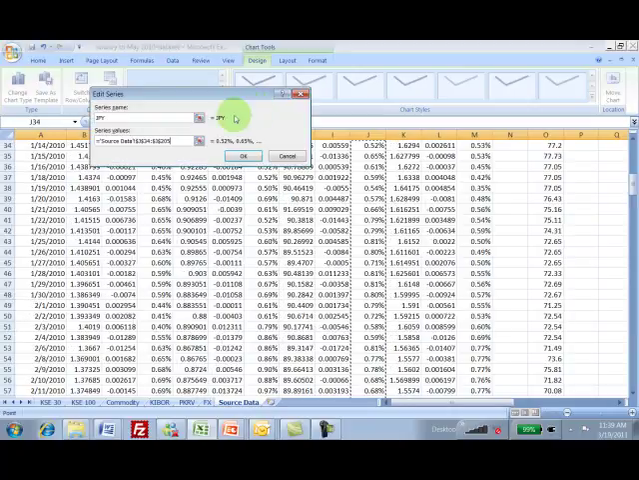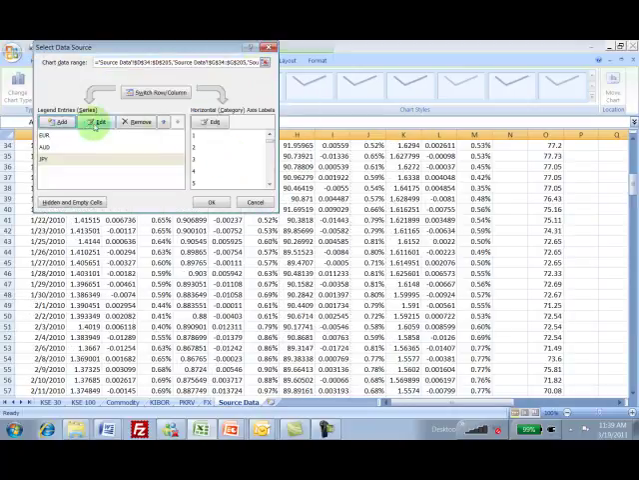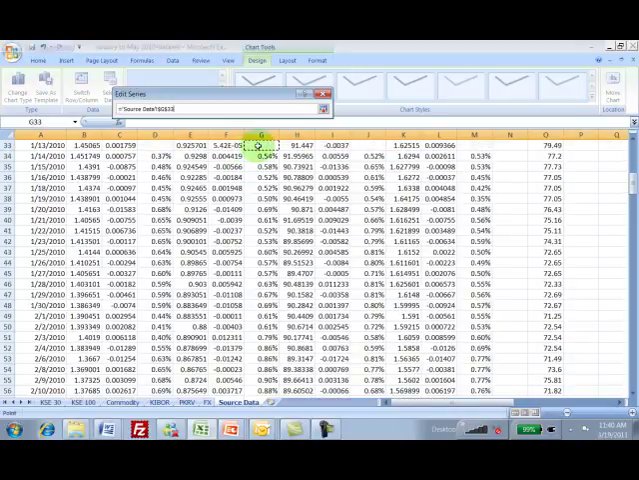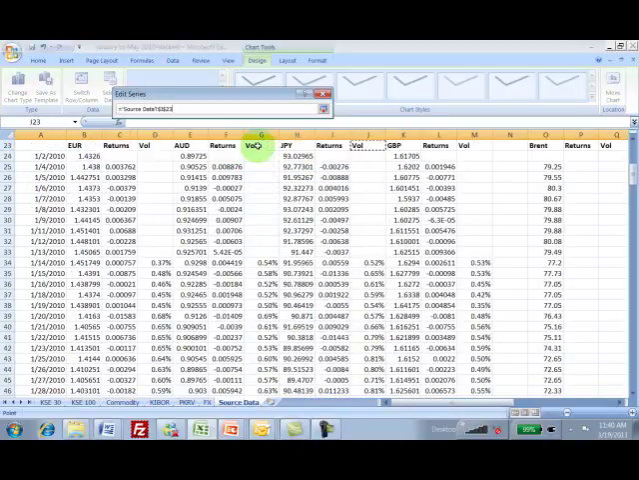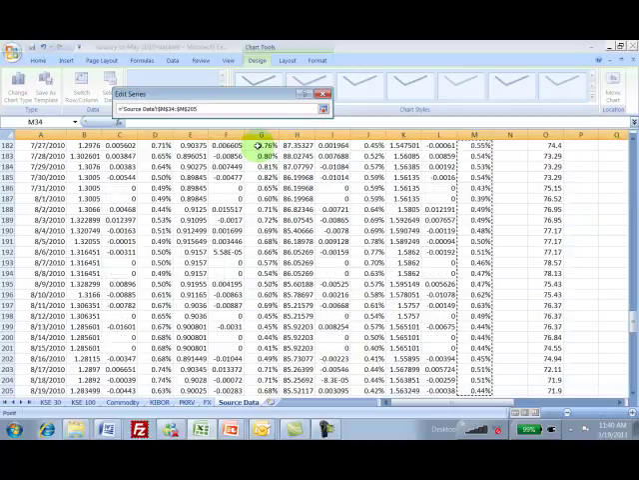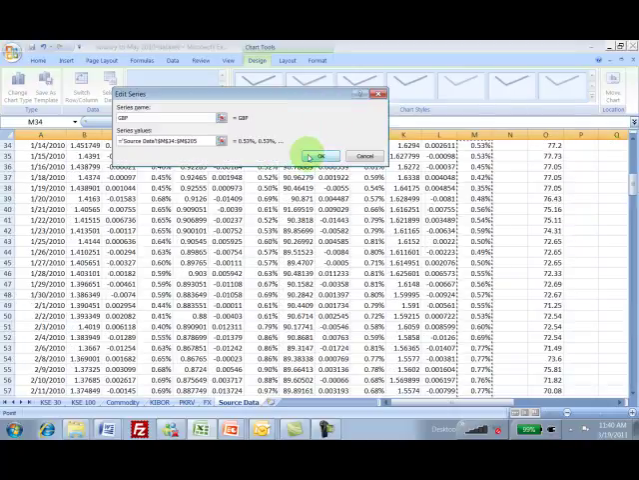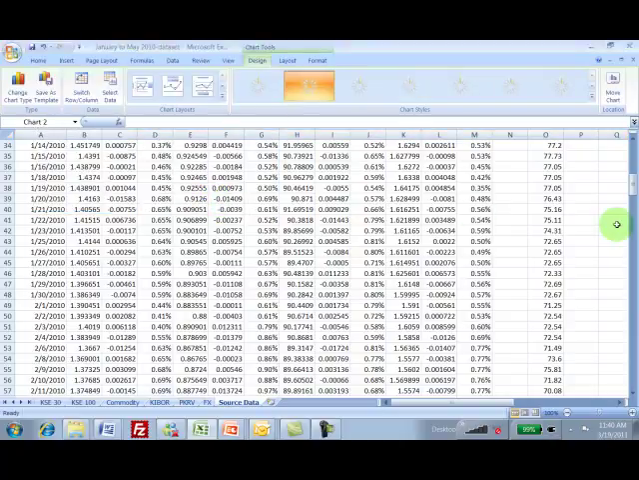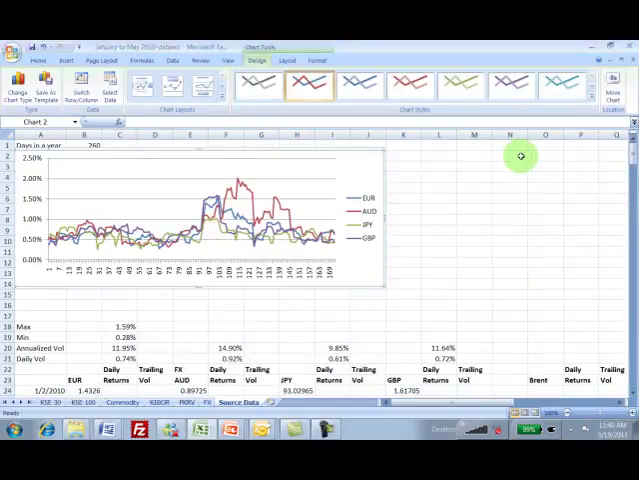Click and press OK, and then add the last one, which is the British pound. Let's call this GBP. Select the data, and the British pound, our friend the British pound, is available here. Alright, so what we've just done is we've added these three series to our graphs just to see how volatility behaves over a period of time.